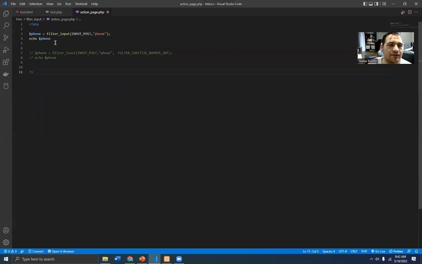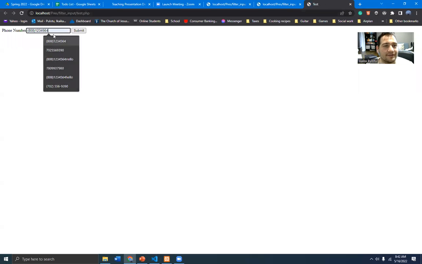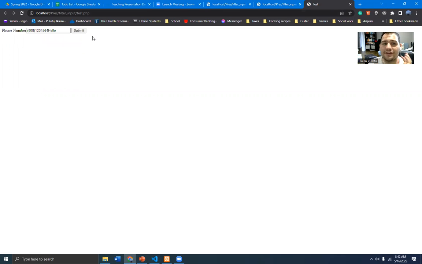So what we're going to do is change this, and we're going to add a filter. This is the same code, filter_input post, phone, but now we have this FILTER_SANITIZE_NUMBER_INT. What this is doing is removing every character except for integers. So we go ahead and run this again, and it should remove every character except for the numbers. And there you see it, it's now all filtered.